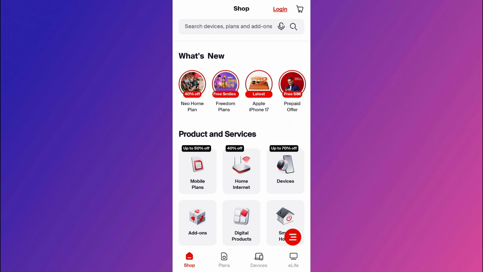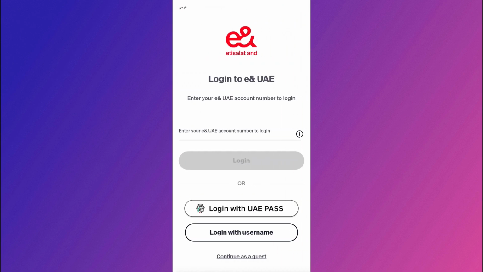So first of all, you need to open your Etisalat UAE application on your phone. Now the application's interface is going to look something like this. Over here, tap on the option of login on the top right hand corner of the screen. Now tap on the option of login with UAE Pass.